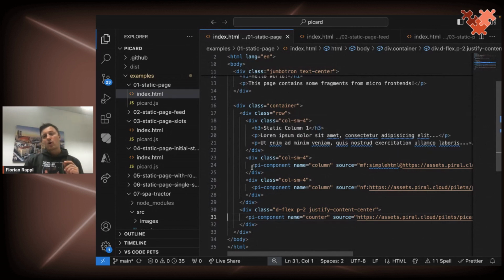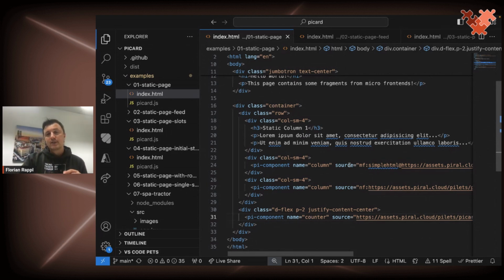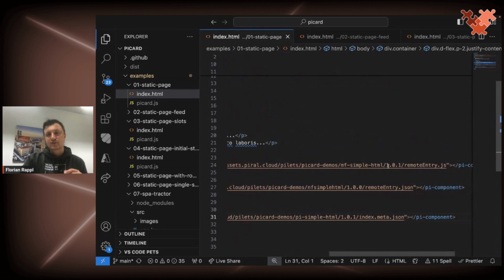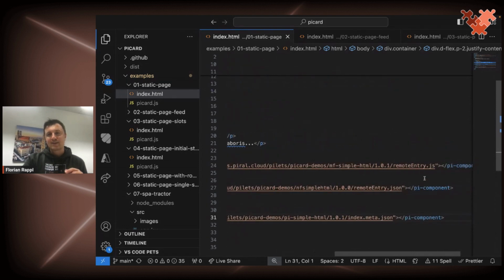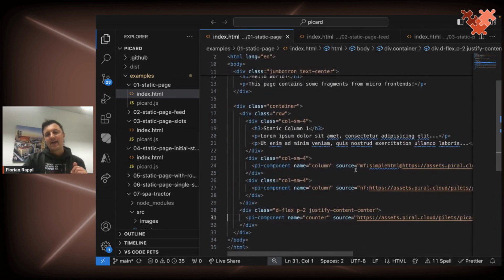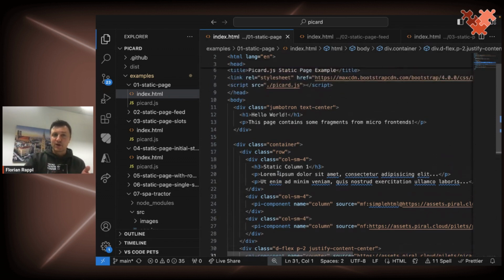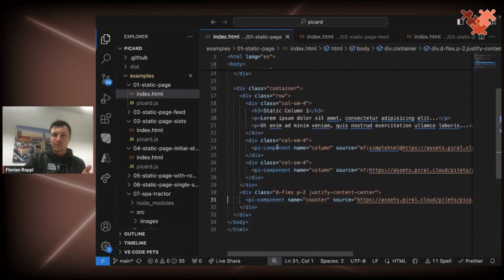But in the second column, we received from, let's say, another team, hey, we have something to provide here. This team was working on module federation, so they already gave us this URL that is rather long, but it leads to remote entry JS in something like mf simple HTML. Okay, nice name. And we refer to it here in the source attribute of a custom element called PyComponent. The name, by the way, can be changed, but by default, and this is the way where I just reference Picard.js, it is called everything pi minus.